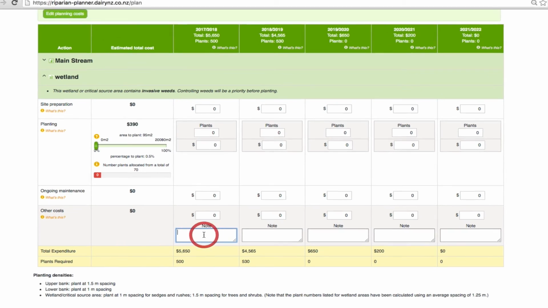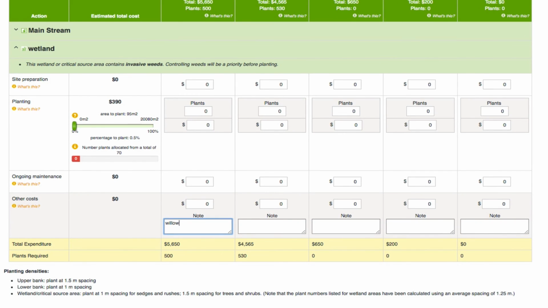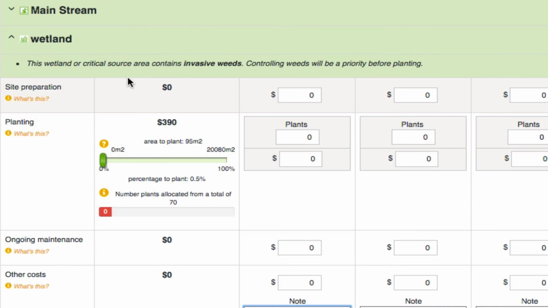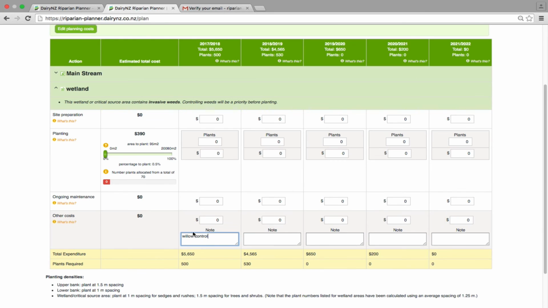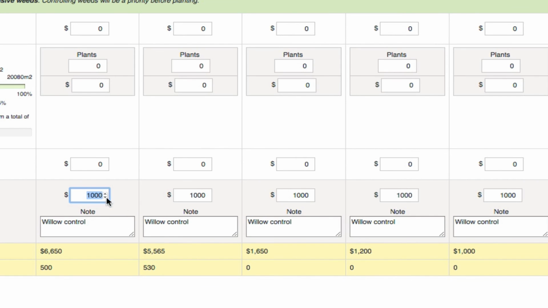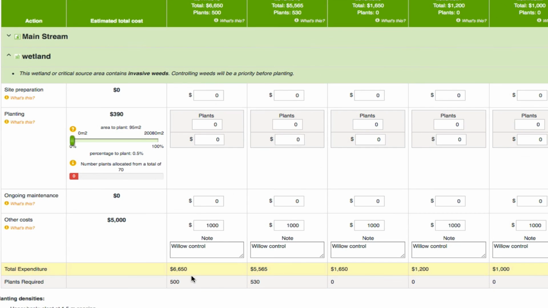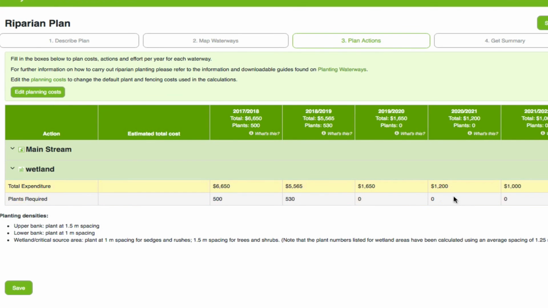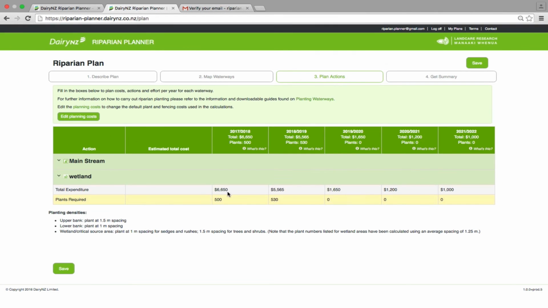Remember how we filled out weeds before? This wetland or critical source area contains invasive weeds, so controlling weeds will be a priority before planting. Planting here is also going to be really difficult, so let's go for weed control. We have a total expenditure for both of our waterways, reaching out from 6,650 down towards 1,000 towards the end of our plan. Remember to save your work as you go.